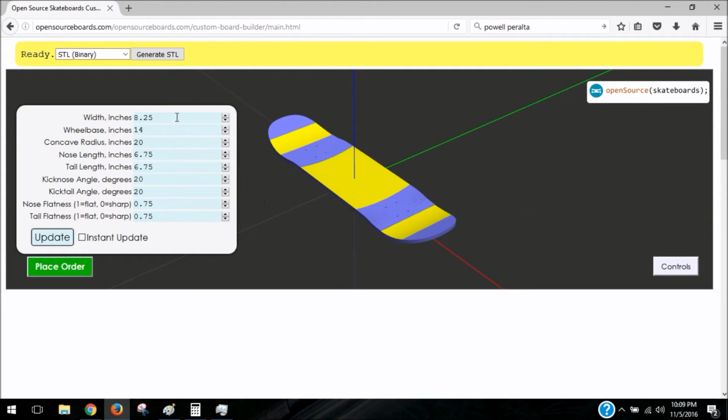So the first one's pretty easy. It's just the width. So as you imagine, this is going to make the board skinnier or wider. So let's change it to 10 and see what happens. The way you have to update this is you click on the update button in the parameters box. You can also check the instant update, but I prefer to make all my changes and then update rather than have it re-render every time I change a number.